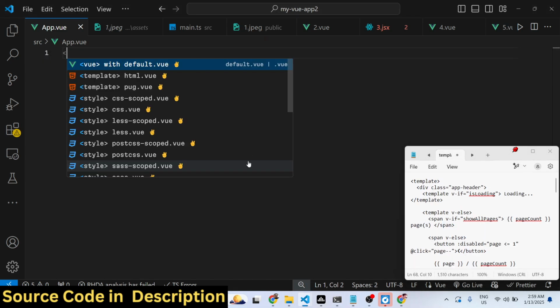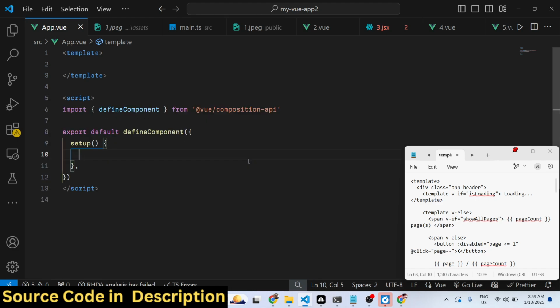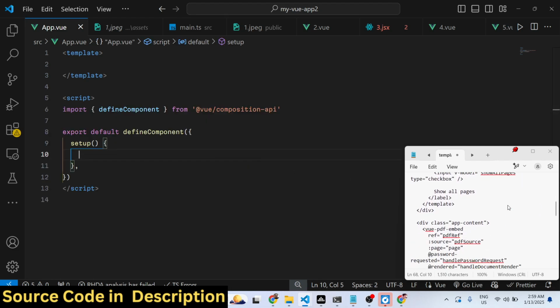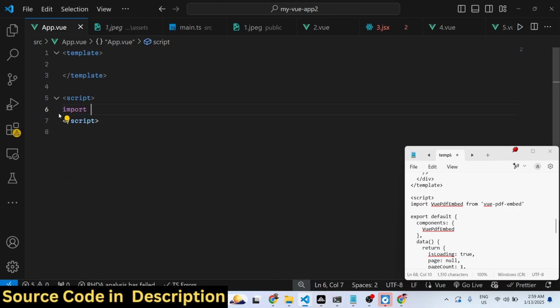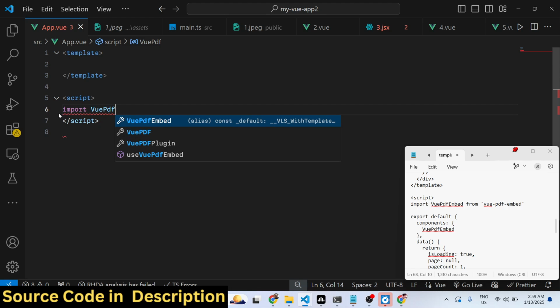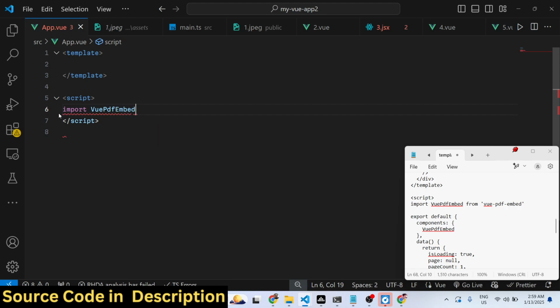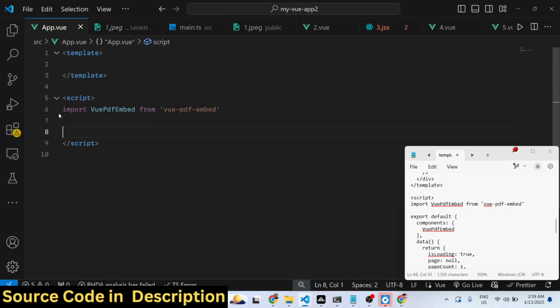Now to get started, you will just write the HTML code in the template and then the TypeScript code in the script tag. So right here in the script, first of all, we do need to register this component. For registering it, we first import this component, vue-pdf-embed, and it will be coming from the vue-pdf-embed package.